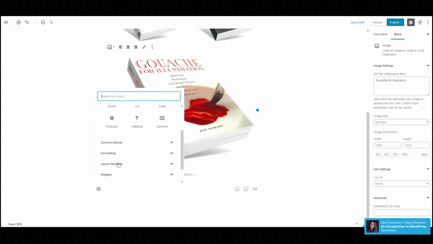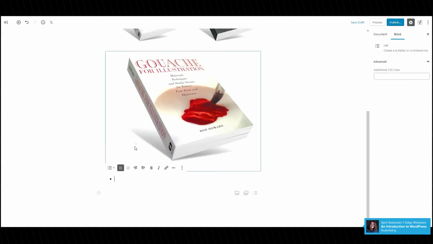The next item here is our list. By default, you'll see a bulleted list. But with our toolbar, we can adjust that to a numbered list. We can also indent and outdent. We can make things bold or italic. And we can use the link tool to link.